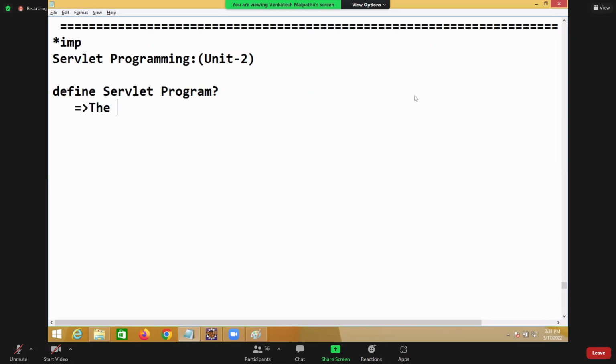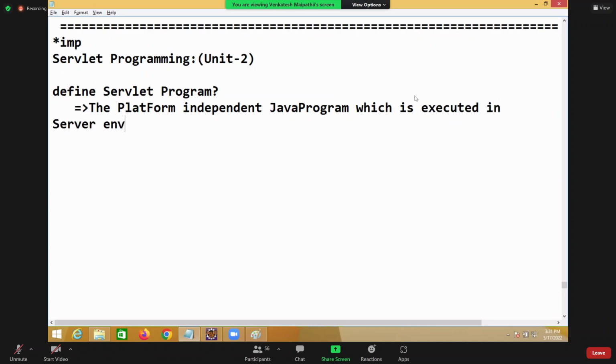Make it: the platform independent Java program which is executed in server environment is known as servlet program, or you can say server program.